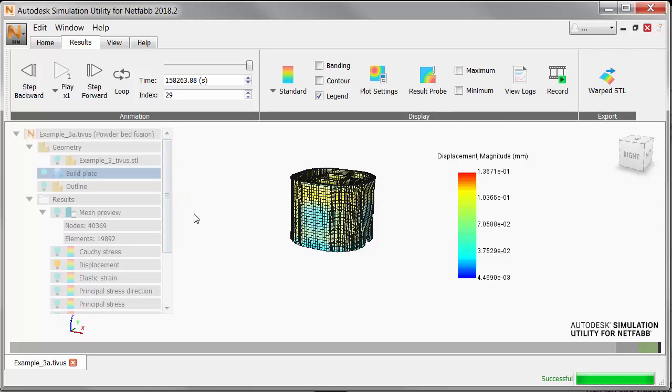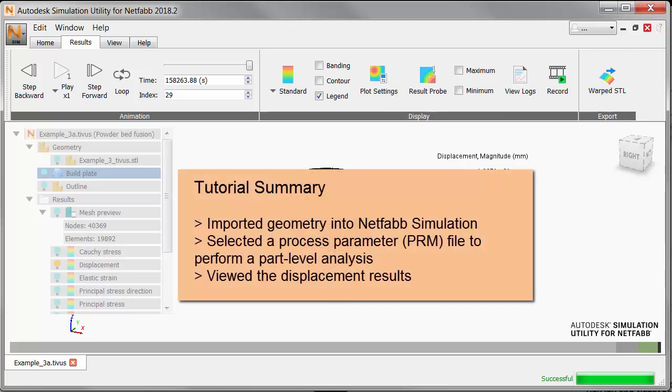So that is the completion of our basic simulation workflow. Just to summarize the process, we imported a geometry into Netfabb simulation. We selected a PRM file to perform a part-level analysis, and then we viewed the displacement results.